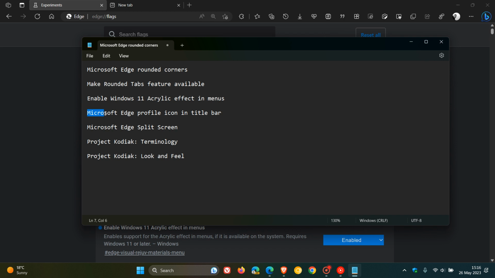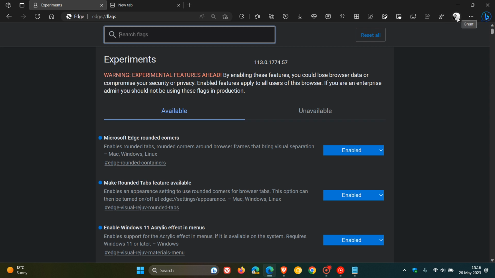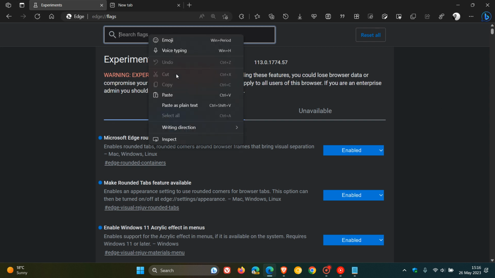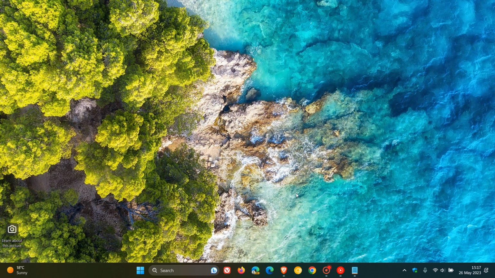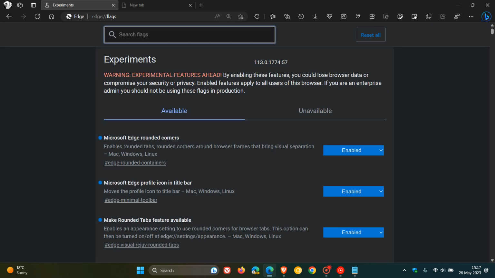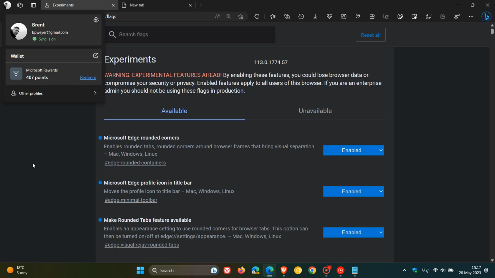This one's going to move Microsoft Edge profile icon in title bar. What this one's going to do is it's actually going to move the profile picture from the top right to the top left, from the toolbar to the title bar at the top. So let's paste that in. Change it from default to enabled, restart the browser, and there we go. Our profile picture has been moved to the top left.